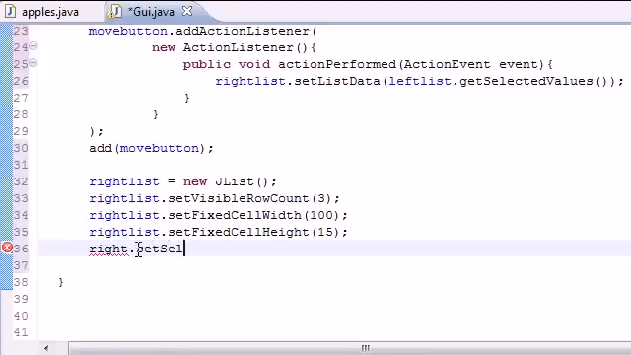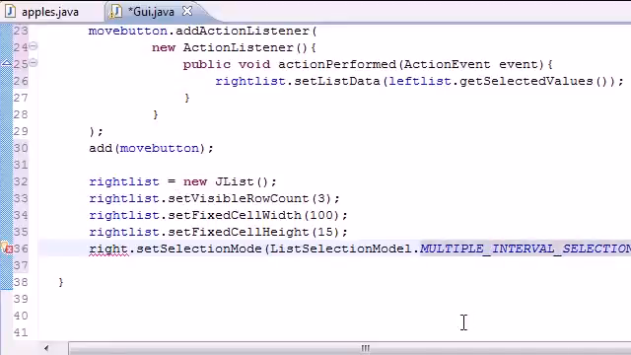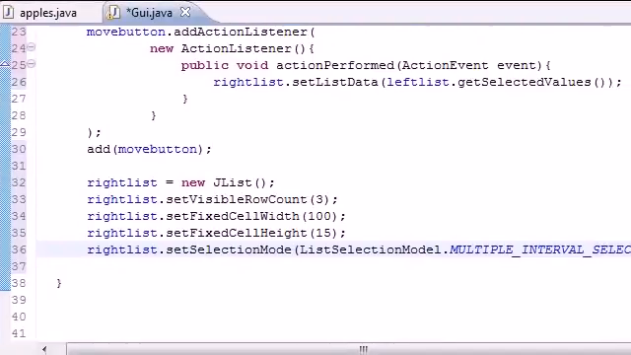So set selection, probably can copy this from up there, but too lazy to. Set the selection mode. Make sure I didn't write get selection mode. And what this is going to do, list selection model dot, and we're going to write, wow, how convenient is that, multiple interval selection. So once I type right list and type this right, what this is going to do is allow you to select multiple items from the right hand side, and I know you guys can't see that. Multiple interval selection, so just like that.